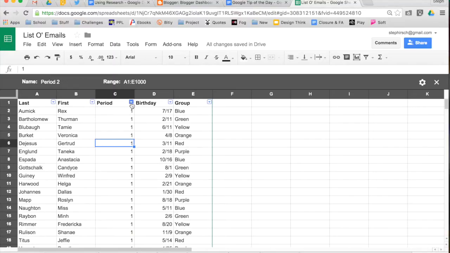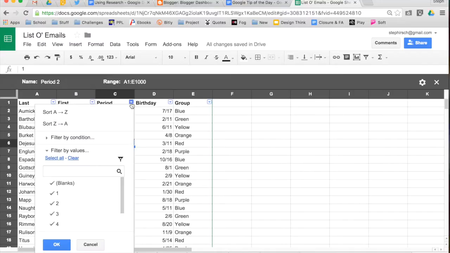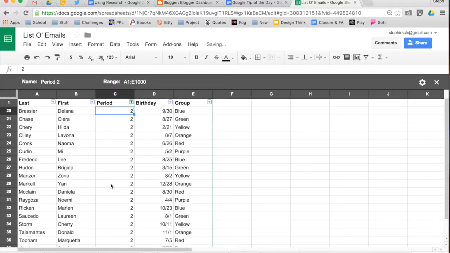Since this is my period 2 filter, I'm going to go to column C, and I am going to deselect everything except period 2 because that's what I want this filter view to be. I'm going to say OK, and that will allow me to only see period 2. In the filter view, you'll notice it gets all these gray bars here, and that just lets you know you're looking at it in a filter view.